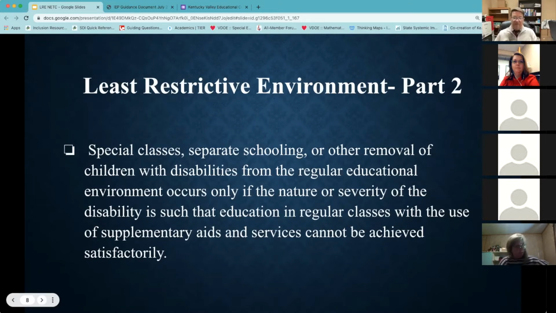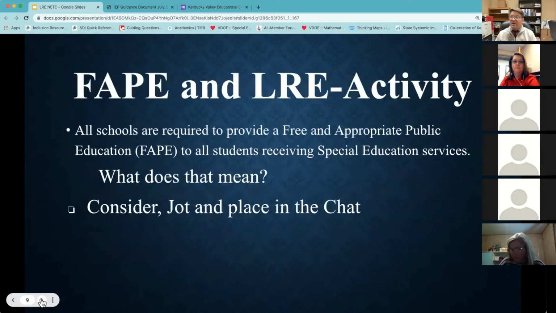So I just wanted to show the way the law is written. It's the same stuff. You see the special classes, separate schooling, other removal of children with disabilities from the regular ed occurs only once we've ruled out that the data tells us we've provided these services, these aids, these leveling of the playing field kinds of things, accommodations, if you will, modifications, if you will. We've provided all those things, but then we now see that the students still need specially designed instruction because there's an adverse effect on their educational performance. And we're going to have to adjust that environment a little bit. Okay. So that's the way we document it.